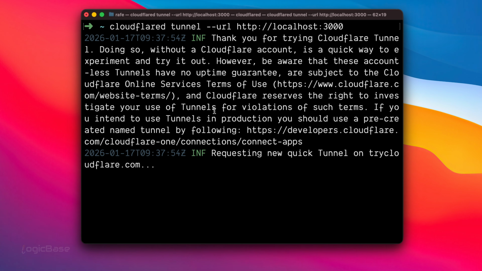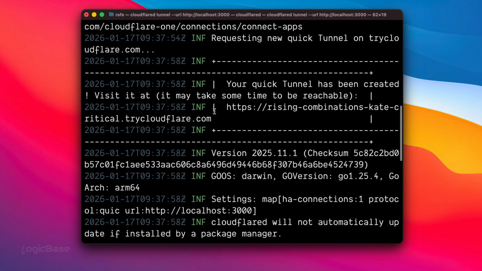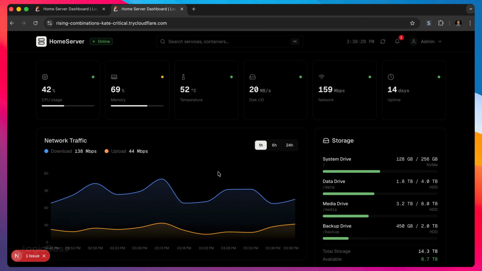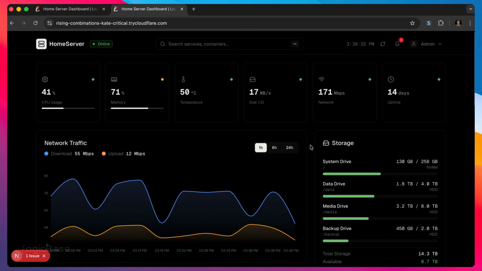After the command runs, some logs will appear in the terminal. And if you scroll up a bit, you will see a public HTTPS URL under trycloudflare.com. In my case, the URL is risingcombinations.getcritical.trycloudflare.com. Yours one can be different. I open this URL in the browser and show that the local app is now accessible from the internet.